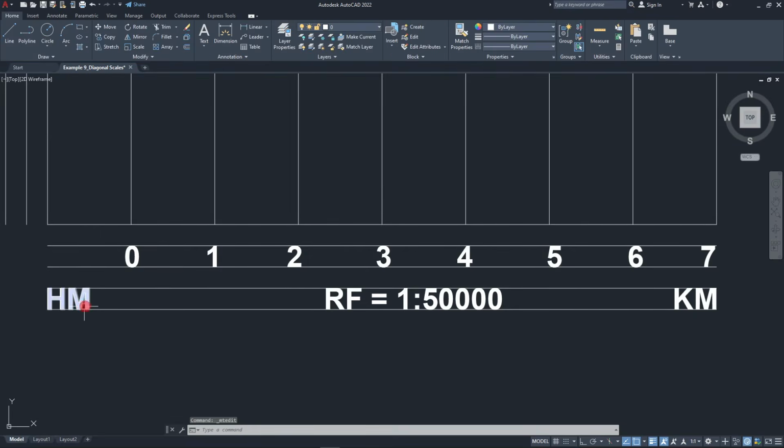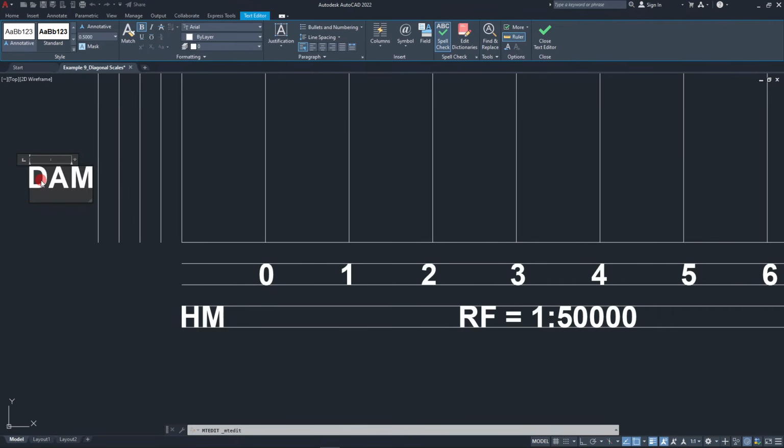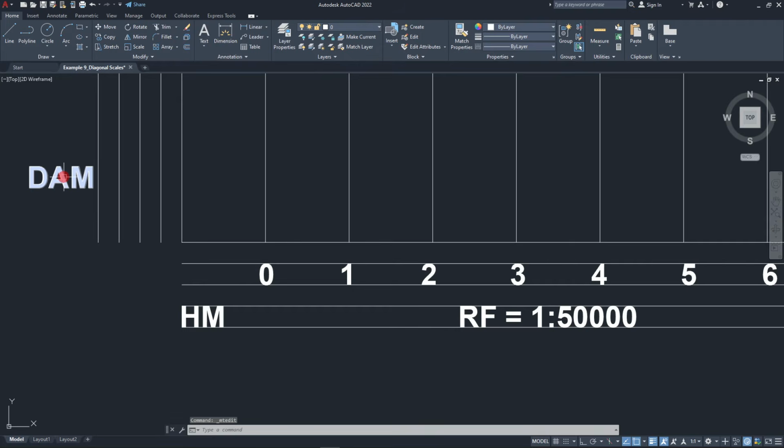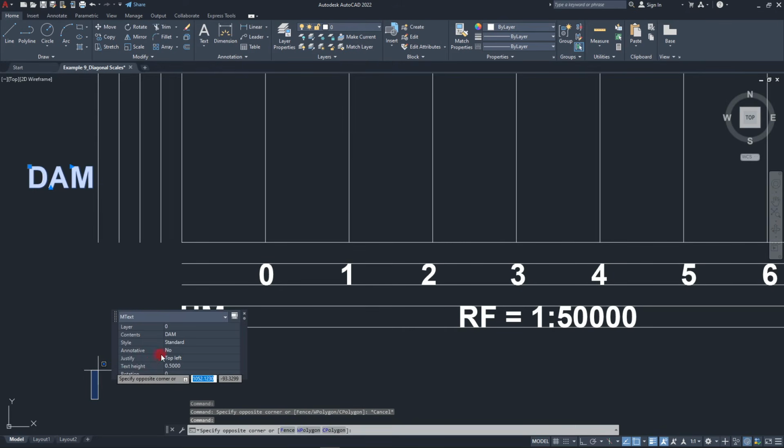Done. And by the way, over here you are going to have the smallest unit, that is DAM. Okay, and one more thing, you need to rotate this. Just click on it, right click, quick properties, change this rotation from 0 to 90 degrees, hit enter.